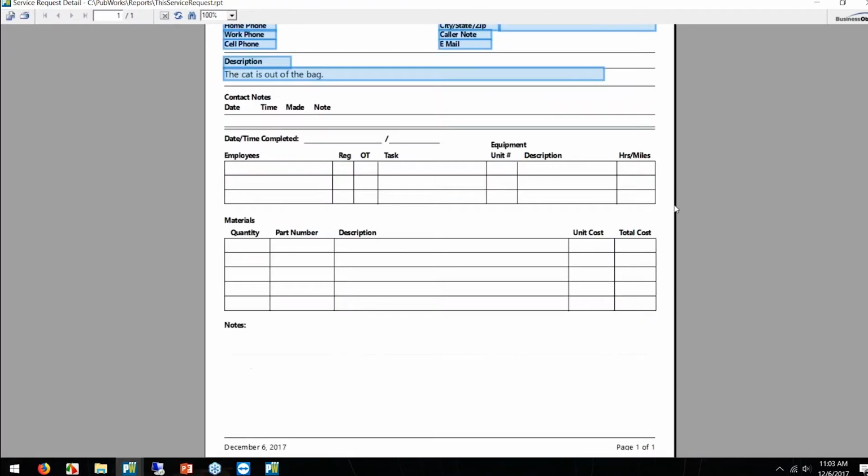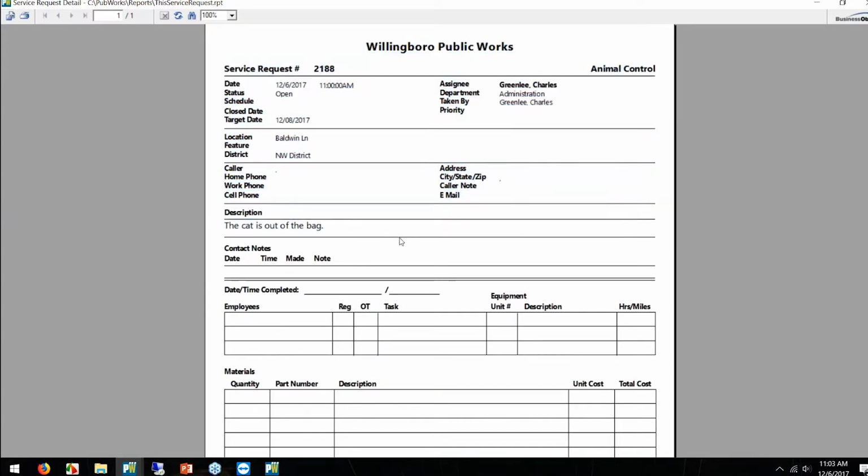Now, I like this report because it includes all of the notes that go in, not only the description, but the caller contact notes if somebody's called a few times. And that way, if you have this report in hand and you're out in the field and someone comes to talk to you and they introduce themselves, you might say, oh yeah, you're the person that called and it looked like you called last Tuesday or you called this morning, and you can take care of it.